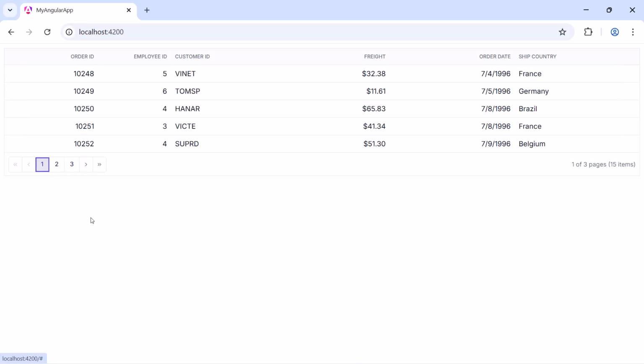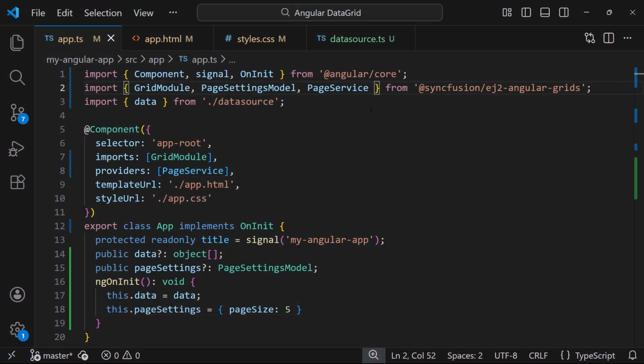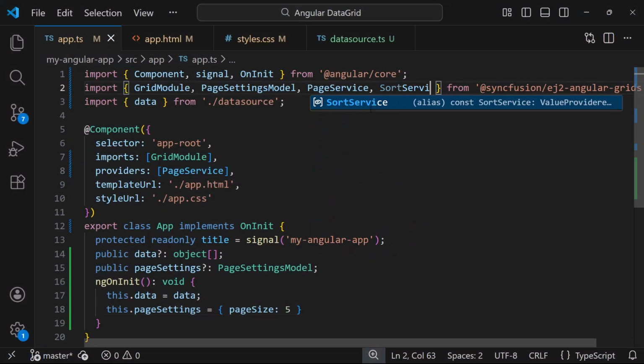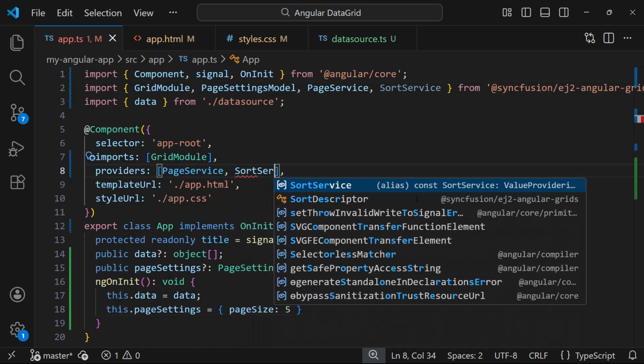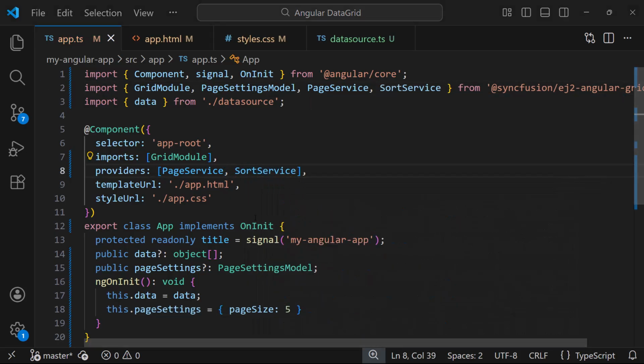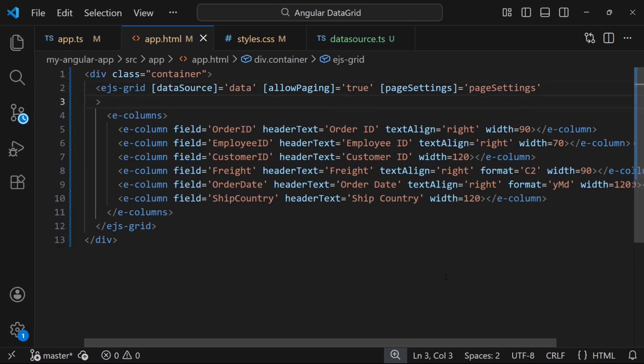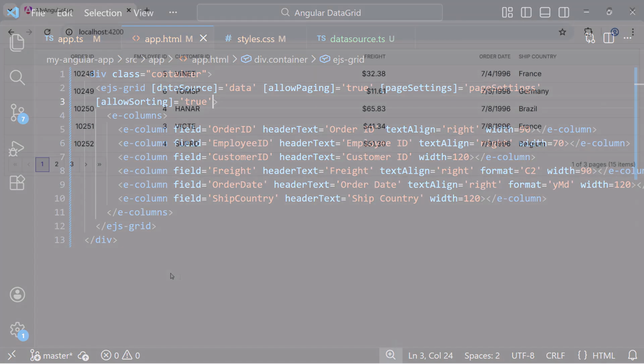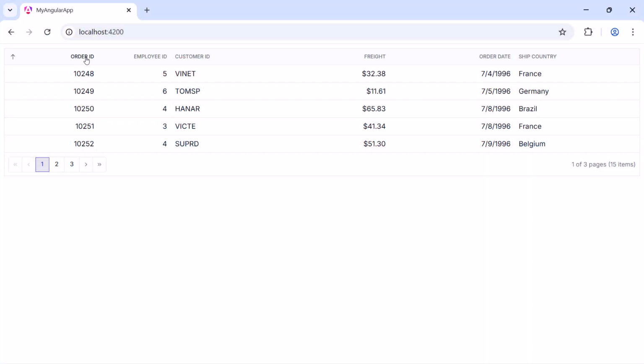Next, I will show you how to enable the sorting feature. To enable sorting, I import sort service into the grid package and inject it into the provider's array. In the app HTML file, I set the allow sorting property as true to enable sorting. See, when I click the column header, the column is sorted.